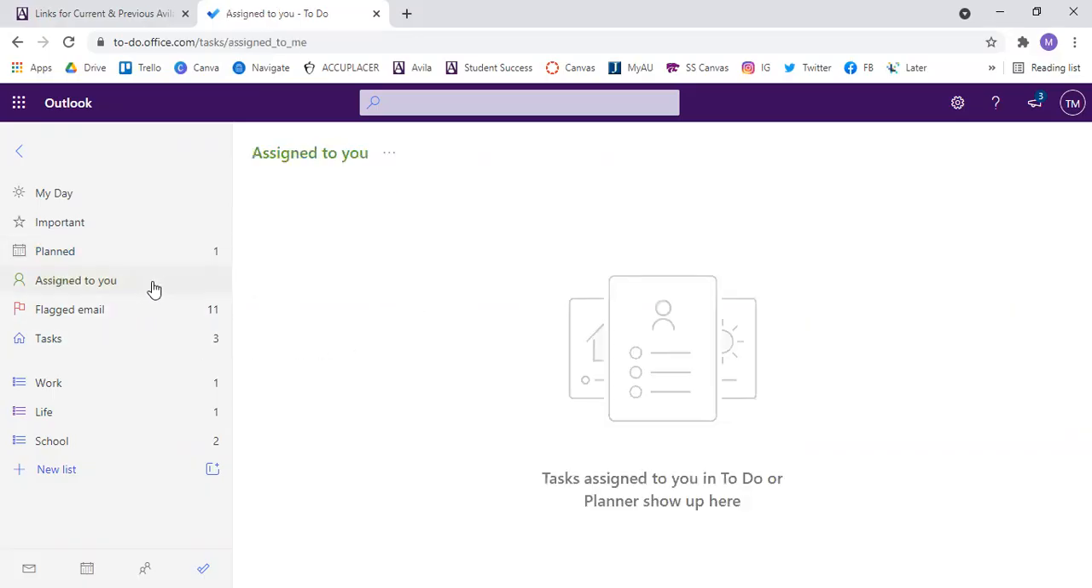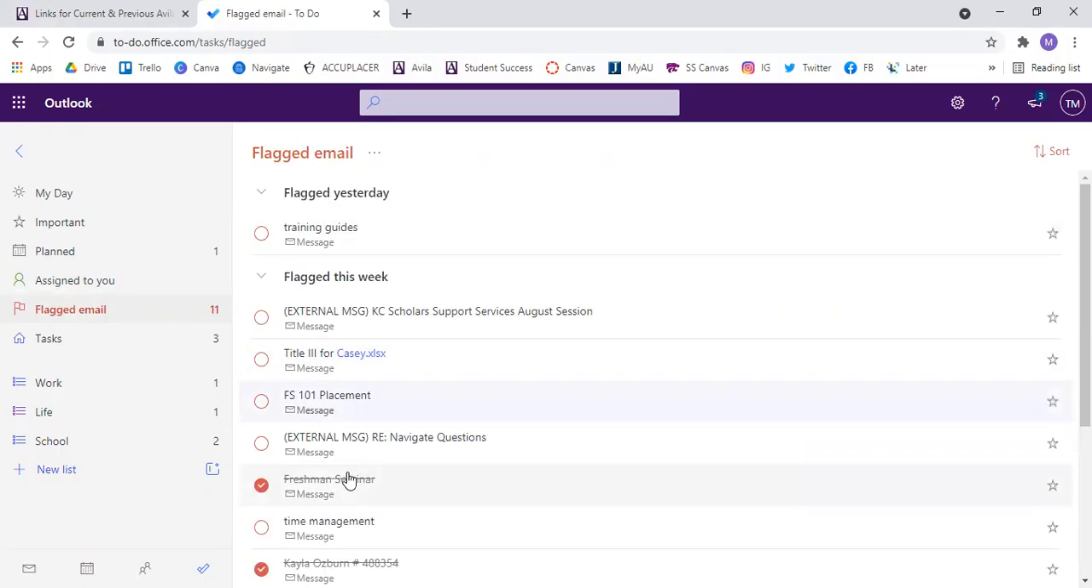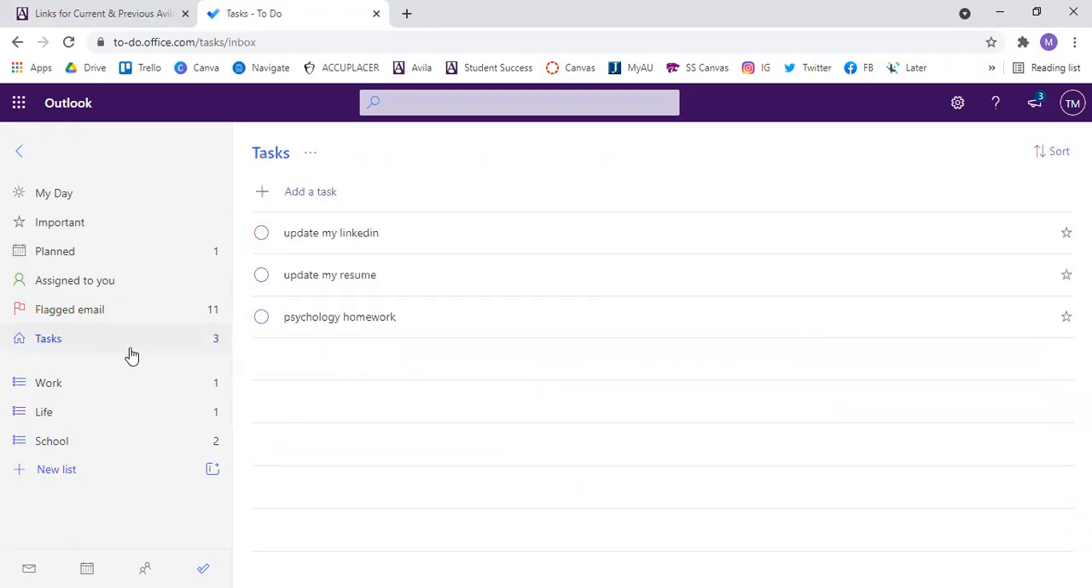If you are working on a group project, you can assign tasks to other people or have them assign tasks to you. You can flag emails in your inbox and then it'll pop up here so you know that you need to get something done that was sent in that email. All your tasks are housed right here that don't have planned due dates. So right now I have update my LinkedIn, update my resume, and then do my psychology homework.